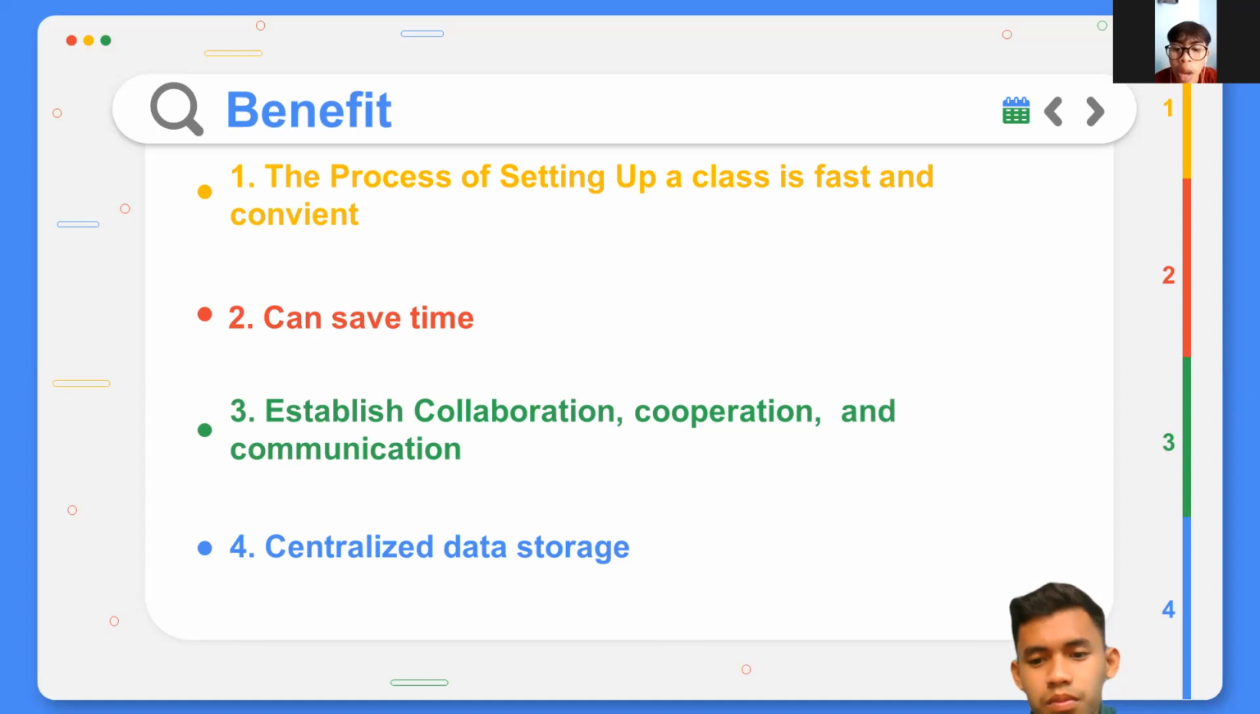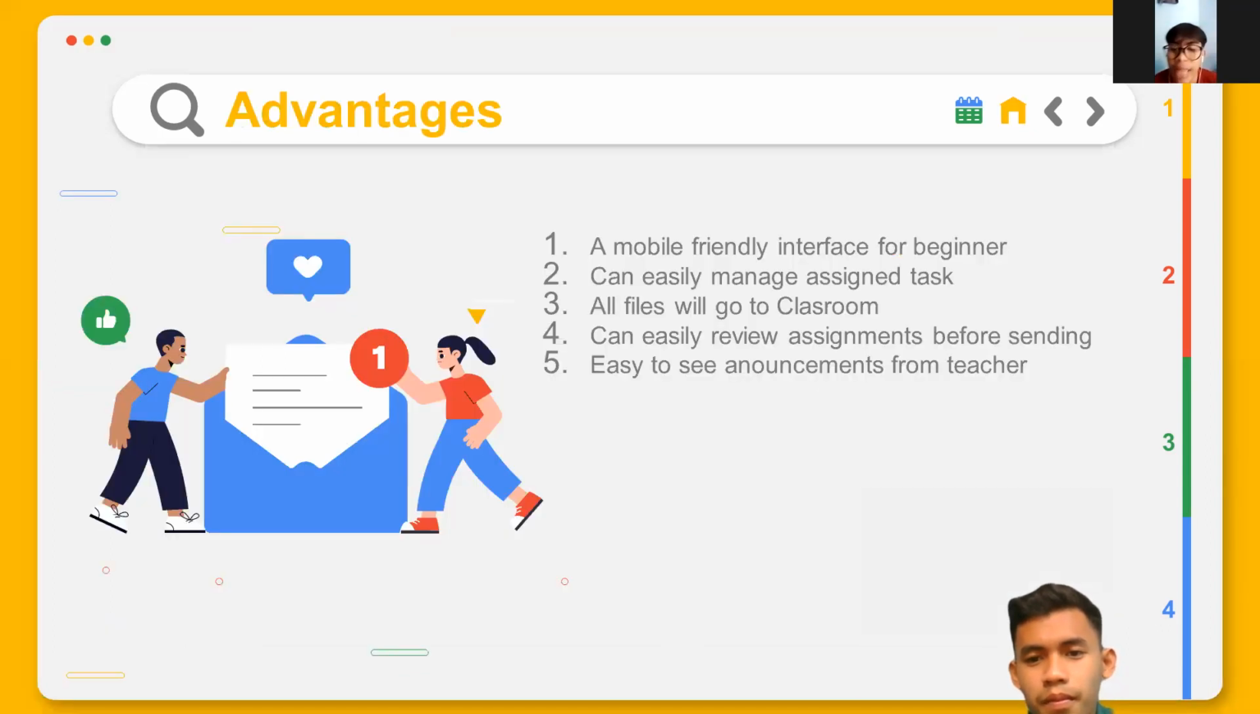And now we are going to the advantages of this app. Number one is that this is a mobile friendly interface for beginners, meaning that people who are using Google Classroom for the first time will have no difficulty accessing it. And number two is that it can easily manage assigned tasks. Besides being easy to use, Google Classroom has another feature that can easily show a page that provides an assignment page given by the teacher.